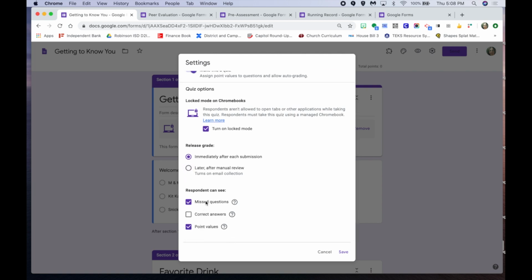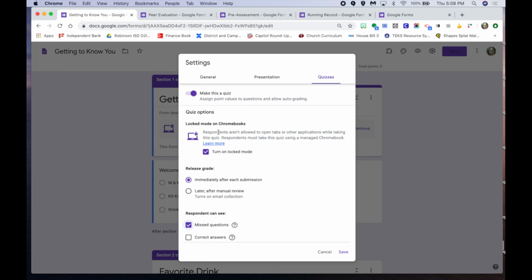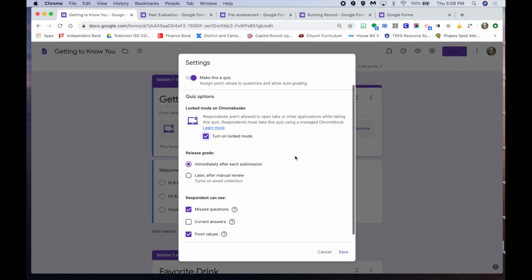You can also choose what you want them to see. Do you want them to see the missed questions, the point values, the correct answer, or you don't want them to see? You want them to see the missed question but not the correct answer. You can also turn on this locked mode right here, and whenever that lock mode is on, it will make them take the quiz, and if they're on a managed Chromebook, it will not let them open other tabs.